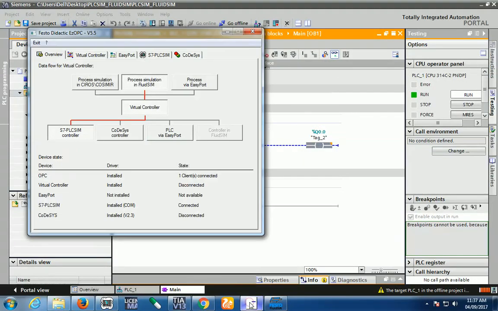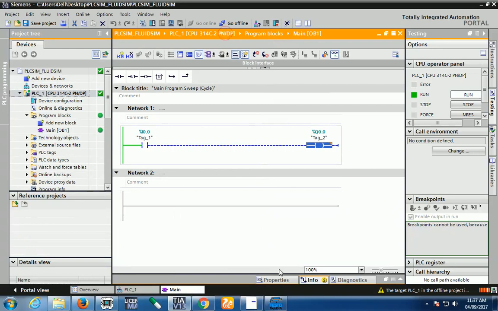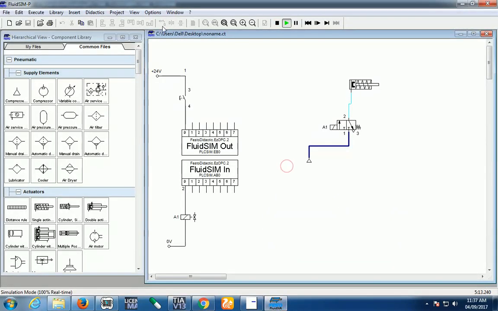Second, we need the OPC server. So this is the OPC server configuration. It is the virtual controller between FluidSIM and your PLC simulation. So this is your communication path. It is also configured, and after that open FluidSIM.